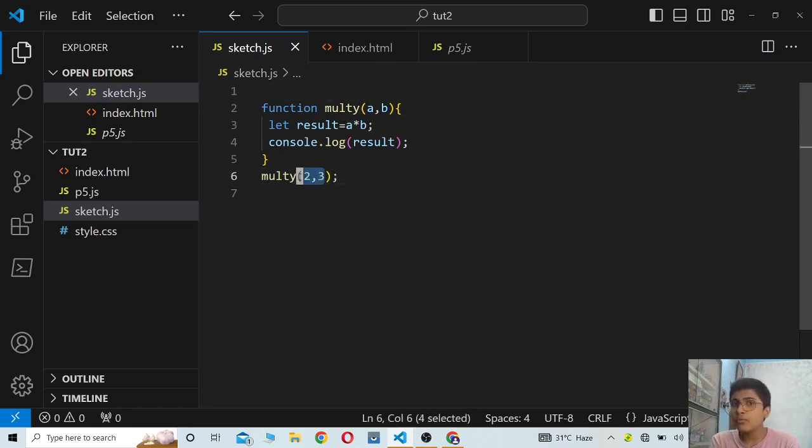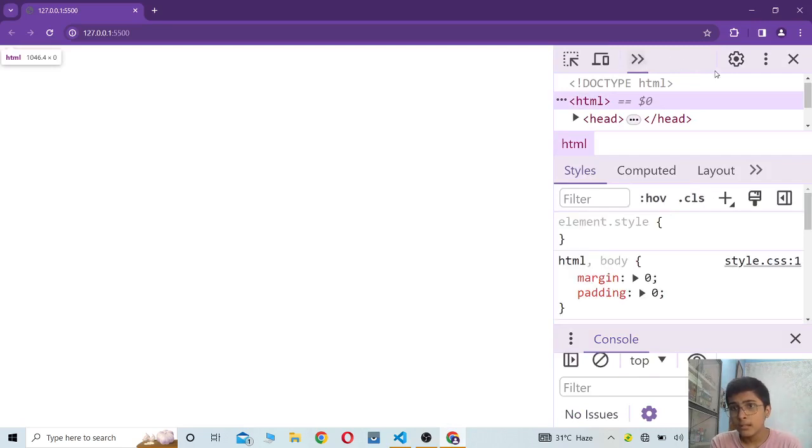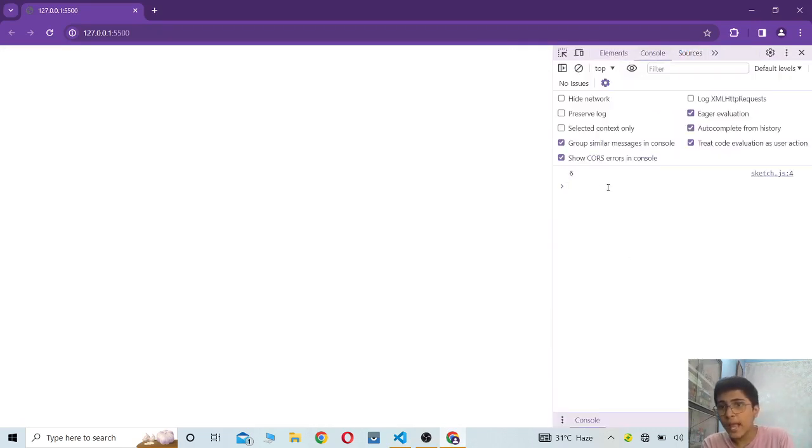In the parentheses, while calling the function, you need to give those numbers. So a is 2 and b is 3, and it is going to multiply these two numbers to get 6. So if I run this, I need to shorten this up. Okay, so then I am going to get 6.